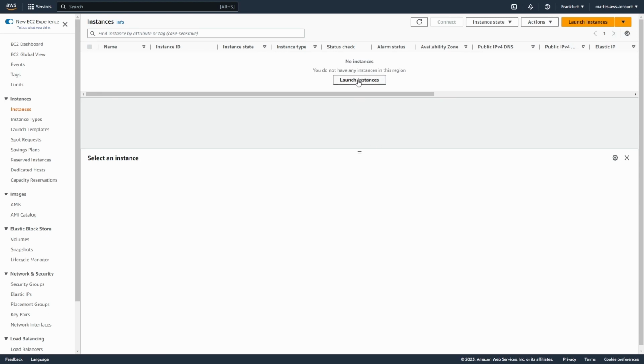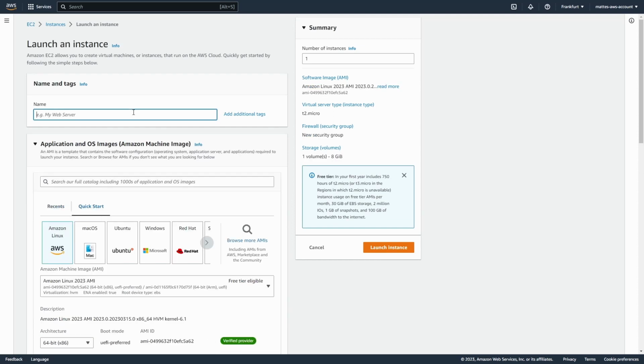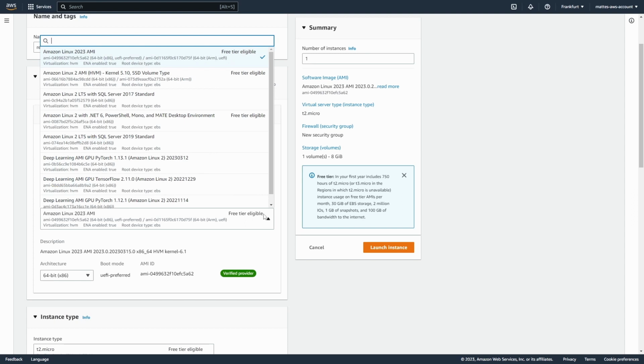So first of all, let's start the launching process of the instance. I will call the instance Remote Interpreter. After that, you can choose between the different operating systems based on your requirements or purposes. You can choose between Debian, Red Hat, Windows, Ubuntu, Mac OS, but I will stick to Amazon Linux. Then you can also choose between different AMIs.